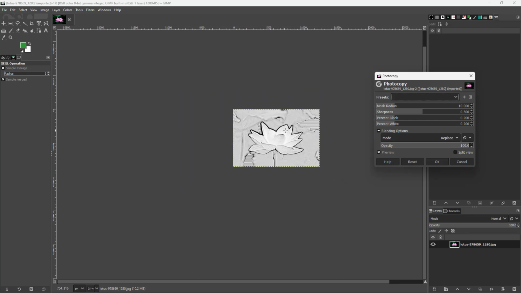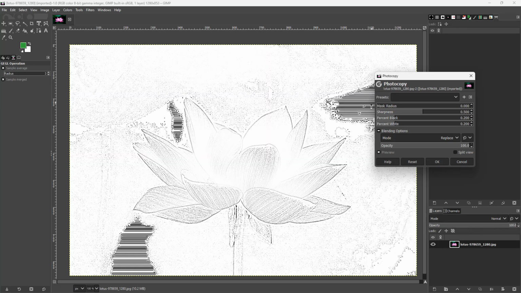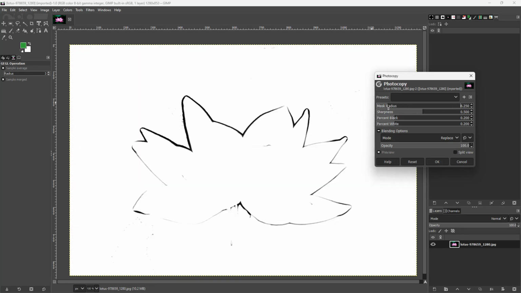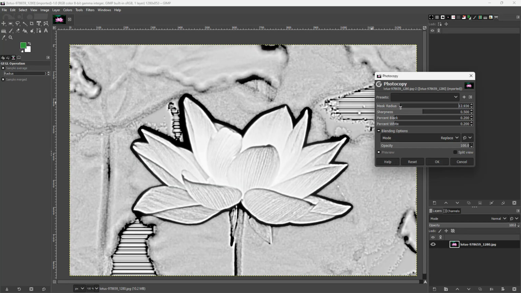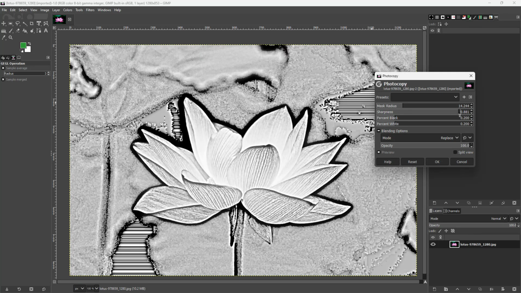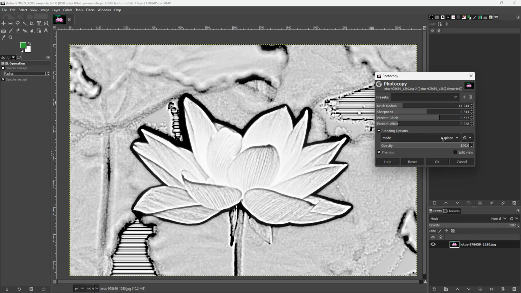Once you do that, you can see that you get the photocopy effect where edges are detected, as you can see right here. You can change the mask radius, as you can see right here. You can increase and decrease it to get the traditional photocopy look. You can change the sharpness over here to get details as you like, or decrease the detail as well. You can change the percentage of black right here or the percentage of white right here, just like this, to get the detail level that you want.